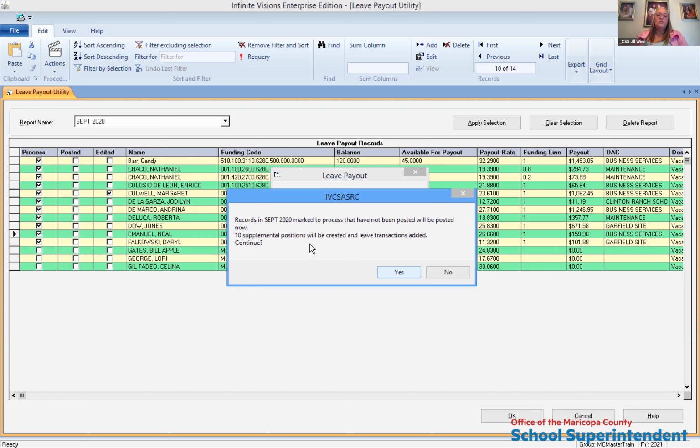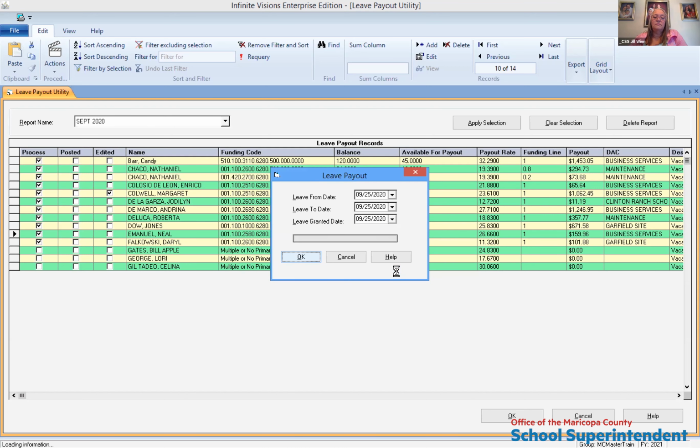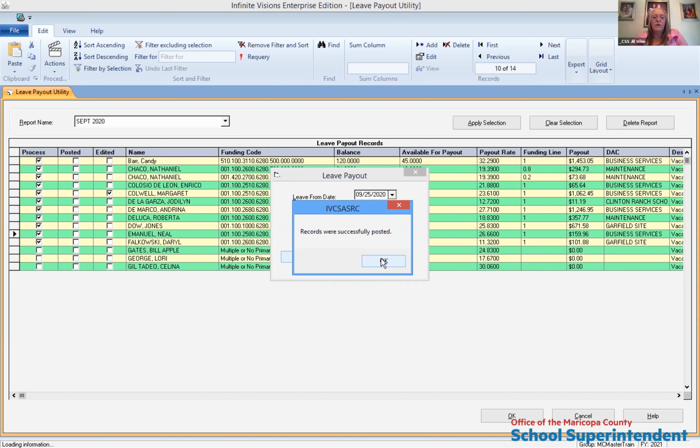It tells me what it did. Those have now been marked as processed. You can't unpost them because now they're going in. And it created 10 supplementals and the leave balances for the 10 records. You say yes. It's going through and processing my leave. And this will do it for one person. It'll do it for 50 people. It'll do it for however many. You can choose who to select and process it for. I'm going to say OK.